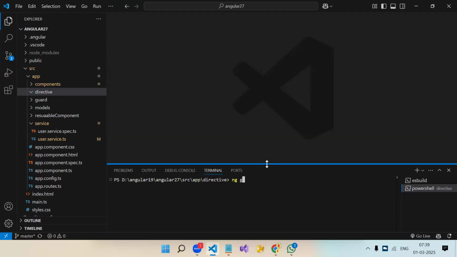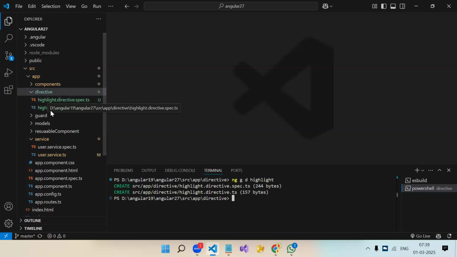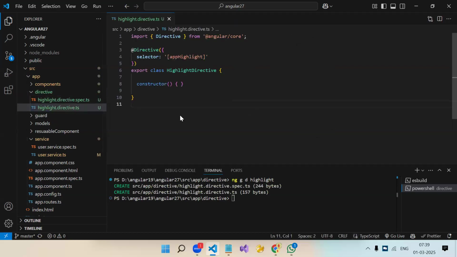So ng generate directive. Either you can write the complete word also. Highlight. Okay. So it has created two files. See, by default, your directive will look like this. Again, it's a class, and above the class, we have the directive decorator.